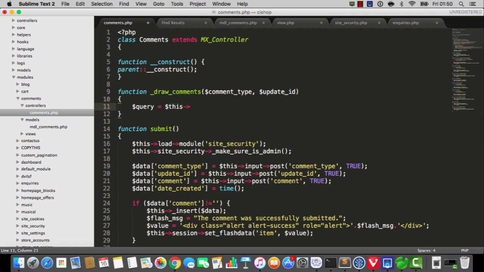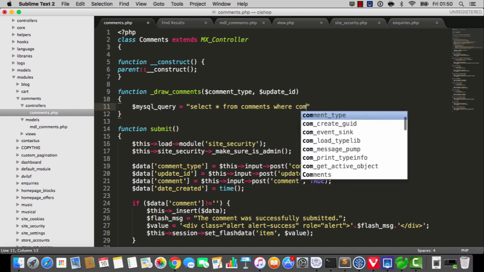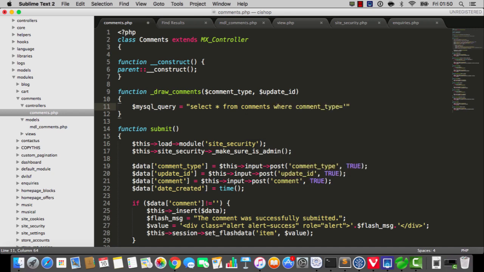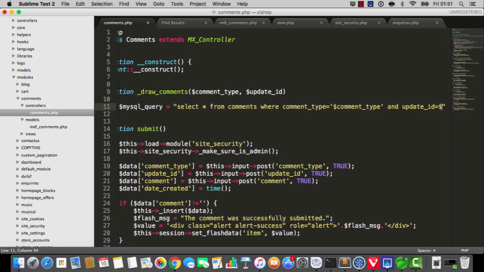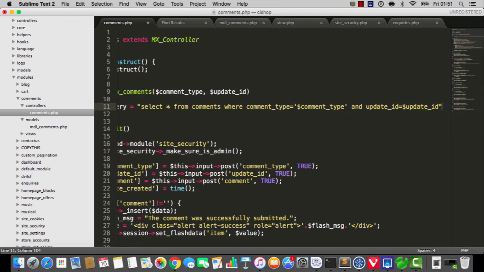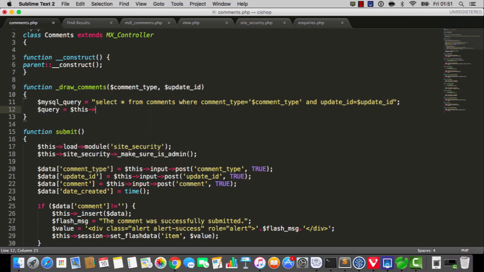So query is this. Now hold on, I'm going to just do a MySQL query actually, and I'll say select all from comments where comment type equals comment type. That's right, yep. And update ID equals update ID. Okay, that's not too bad. Maybe I can bring that in. So that's good.